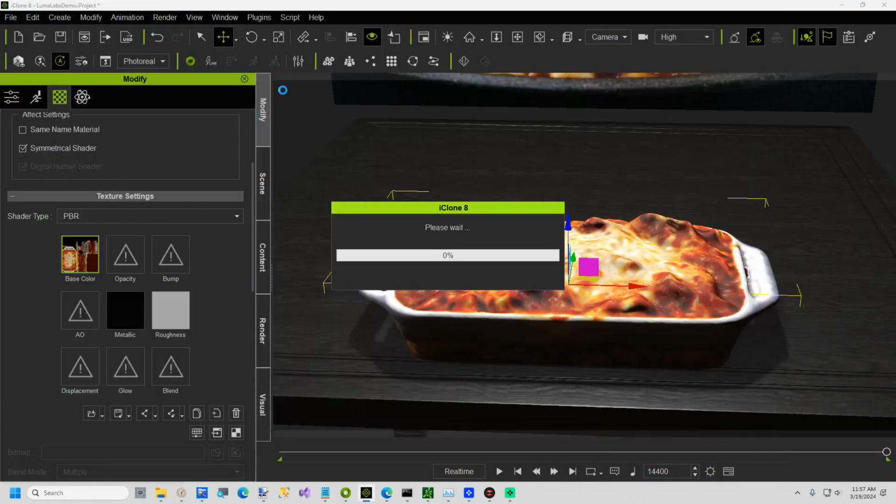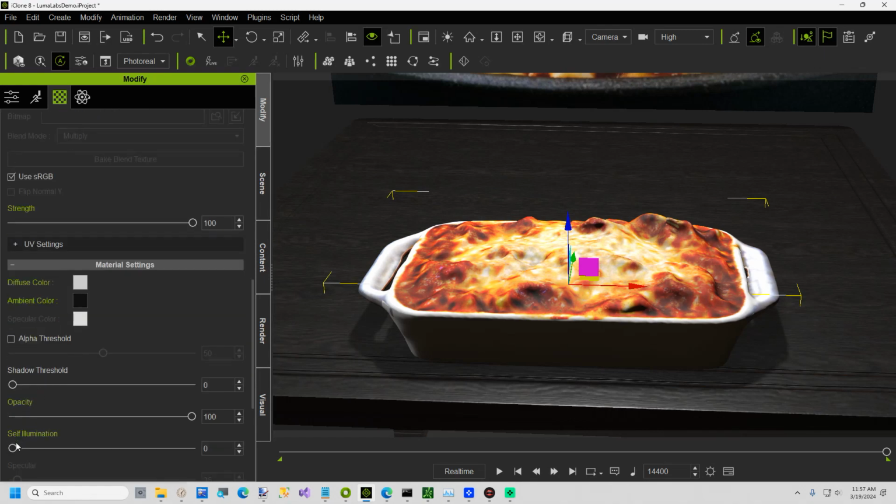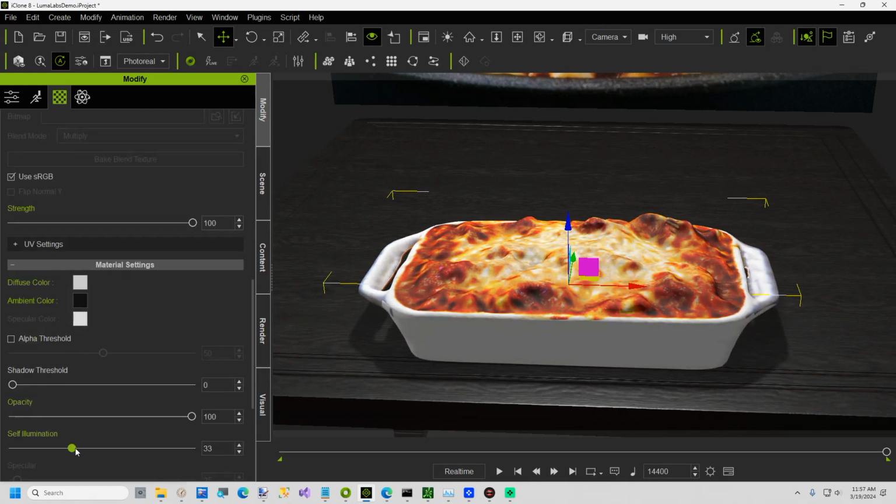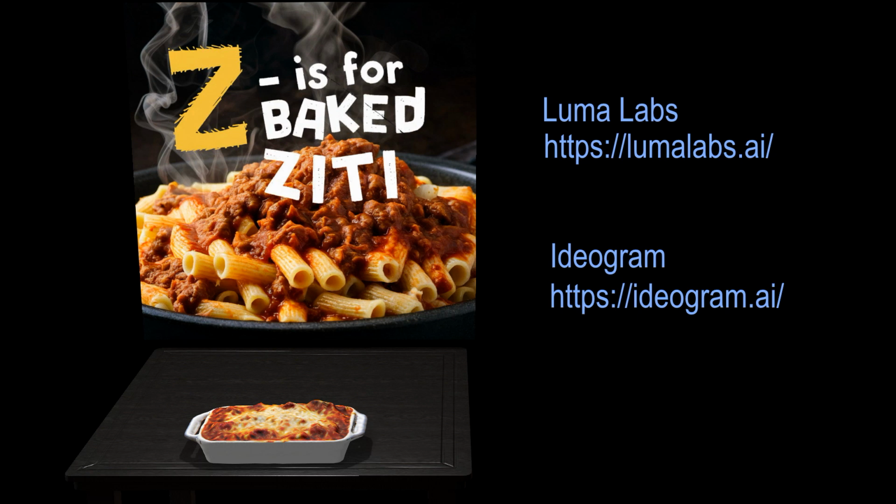This concludes this video. Let me know what you think of Lumalabs. I think it is very promising. Also, let me know what you think of Ideogram. I think Ideogram is very good at text.